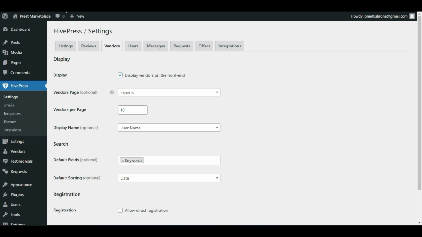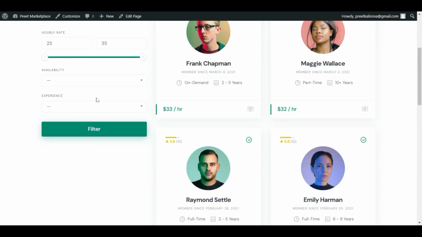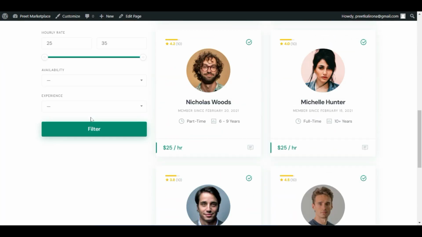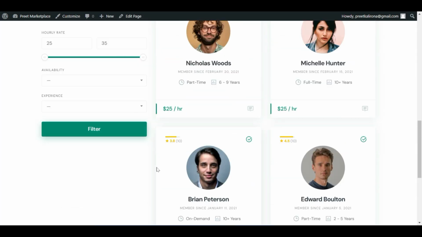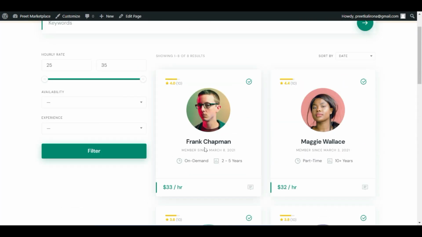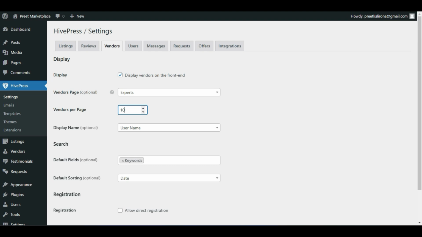Vendors per page, how many vendors to display per page? 2, 4, 6, 8, 10. You can set the number of vendors you want to display on the expert page. Display name, username. Here, display name is the username.